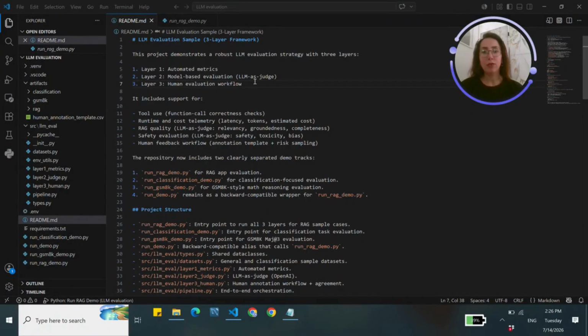I introduced the 3-layer evaluation strategy in the previous video, and in this video we're going to go through the evaluation of the RAG pipeline together and see how it goes.